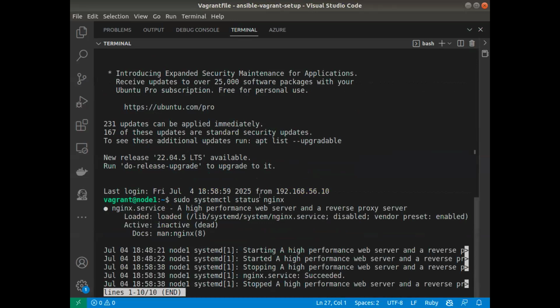You can see inactive, dead. It was stopped. Inactive, dead. The last time it was stopped, look at it, 18:58. This time is 1 hour ahead. So now it's 7:59, and things stopped at 6:59, which is GMT time. We are in GMT+1. So it stopped about 1 minute ago, which is when we ran the script.